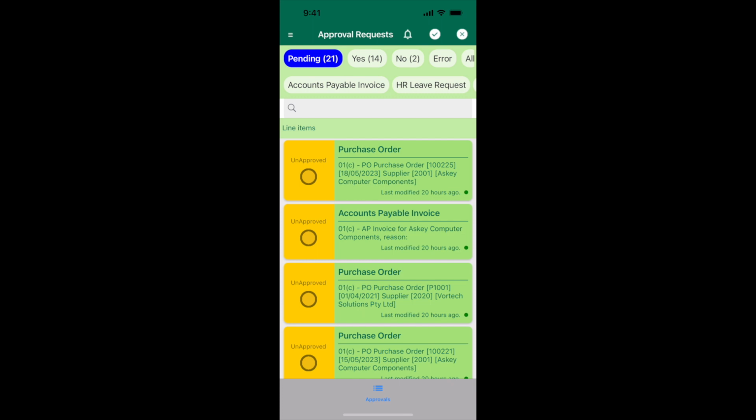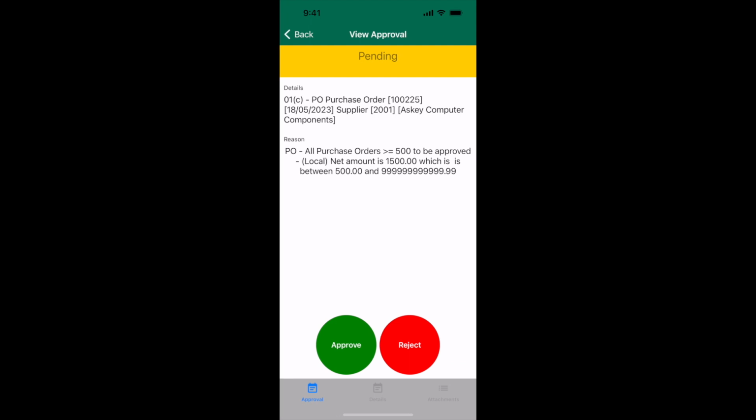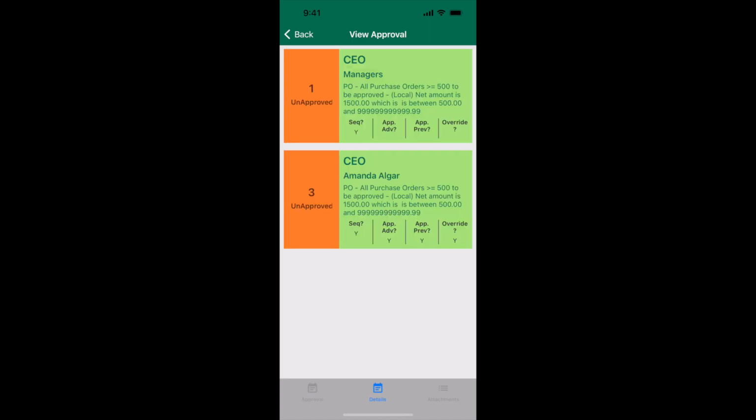To approve or reject one of these items, you can open up the item from the list, peruse the details, and click the Approve or Reject buttons at the bottom of the form. You can also inspect more details by going to the Details tab at the bottom if you have an iOS device, or at the top if you have an Android device. In this Details tab, you will see the other approvers for this approval, their approval statuses, and other supplementary details like whether they can override the approval or not.